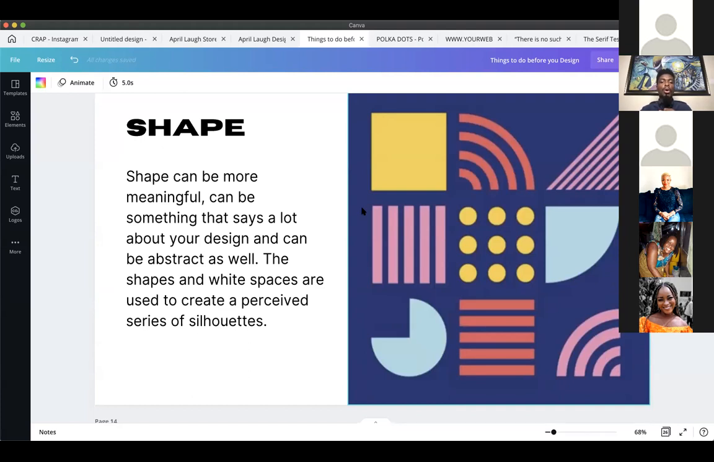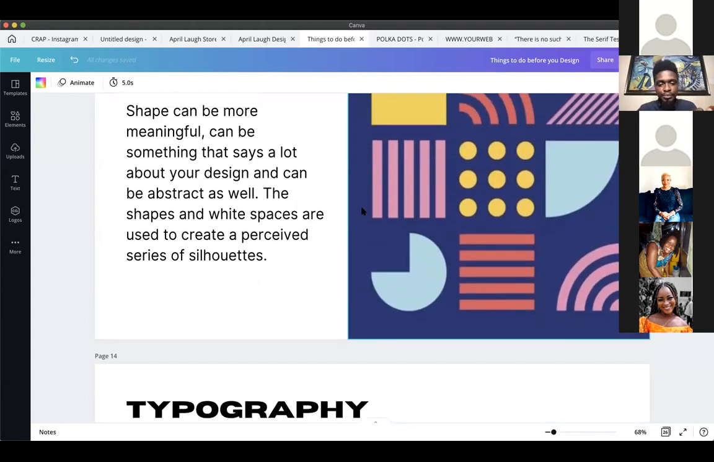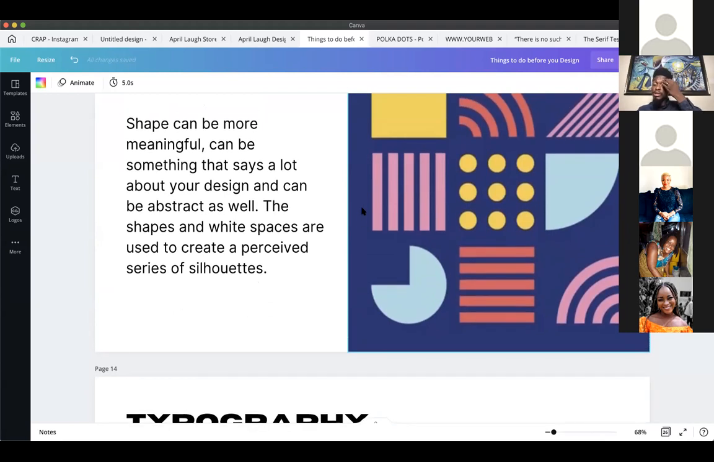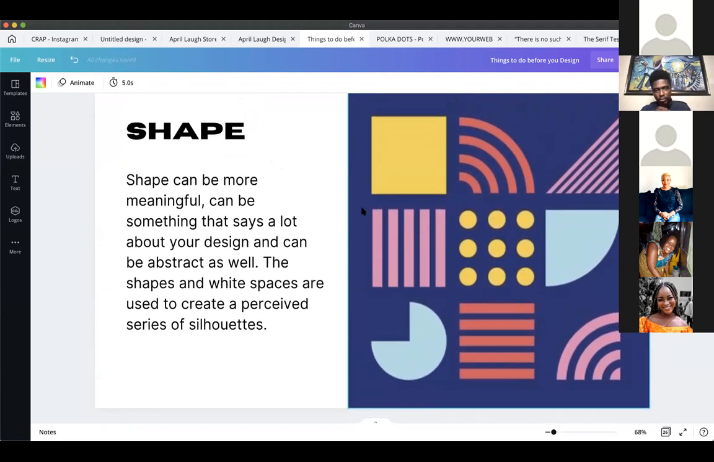Awesome. So shapes can be meaningful, you know, it says a lot about your design, and it can be abstract as well, right? And white spaces are used to create a perceived series of silhouettes. All right, now typography. Before we go into typography, like I said earlier, let me show you now, because I explained psychology of shapes, right? And I forgot to show you psychology of color as well. So let me go over here.